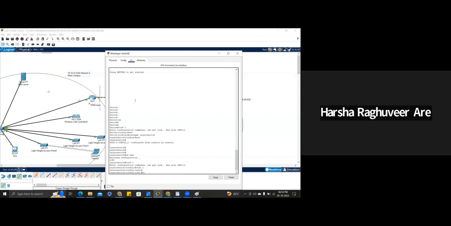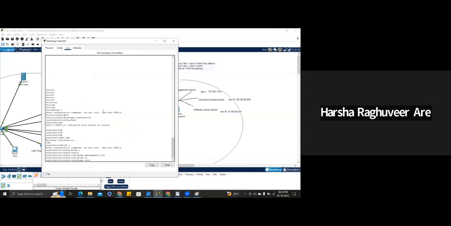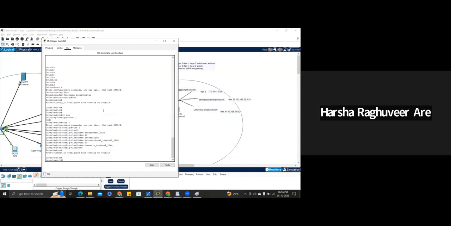VLAN 20, name manage_VLAN. What is the name we gave? VLAN 30, name.